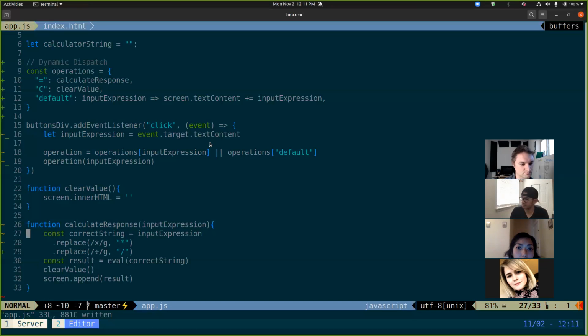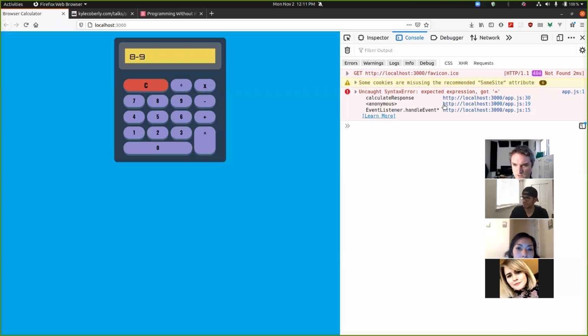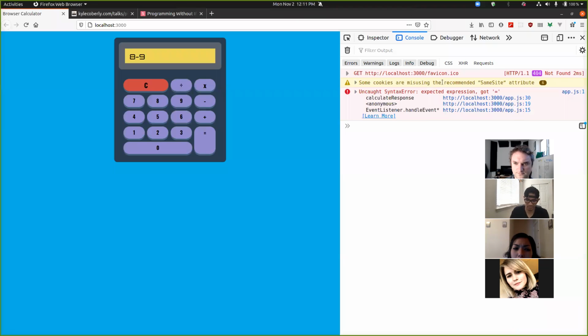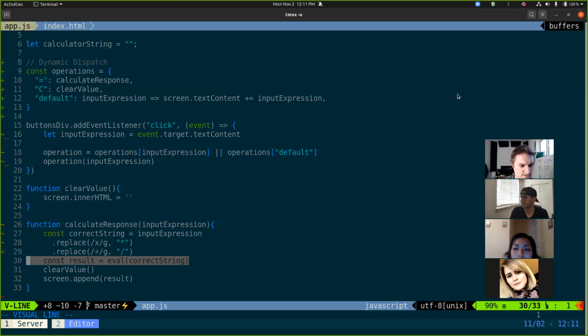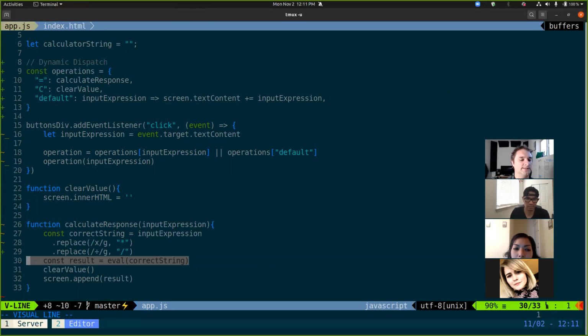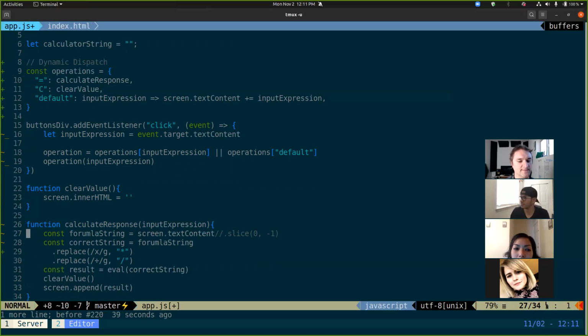Yep. Somebody didn't like it. On calculate response on line 30, expected an expression and got equals. Oh, I see why. Because it didn't take in the entire expression, it's just passing in the most recent character. I see. Never mind, take it back.